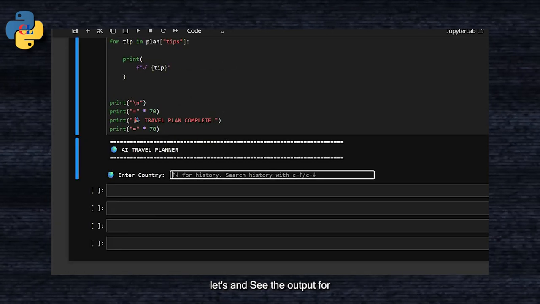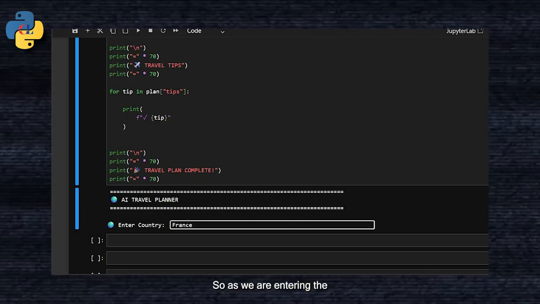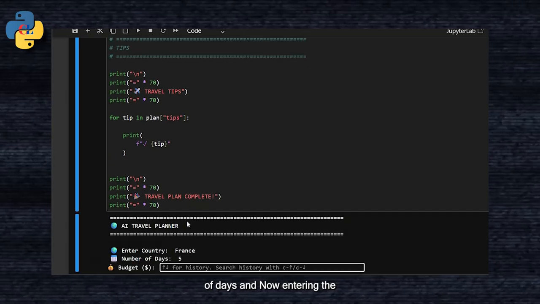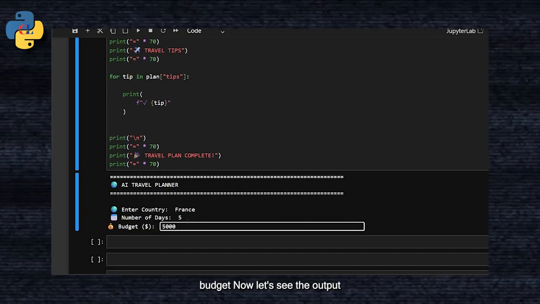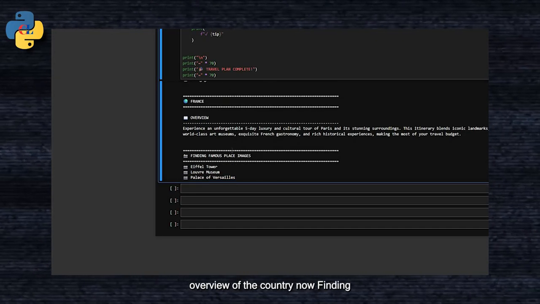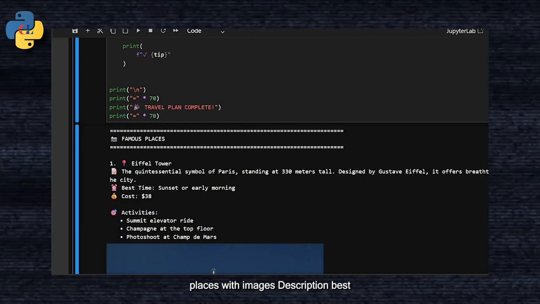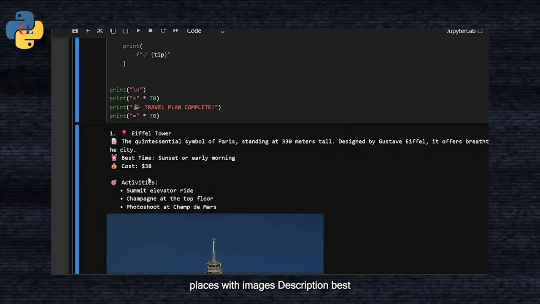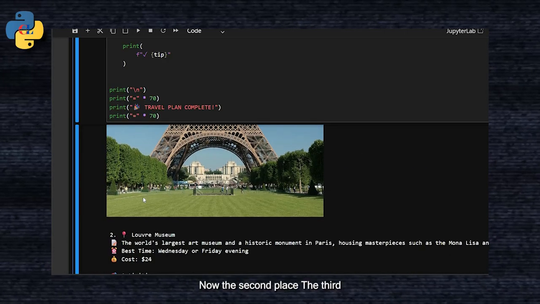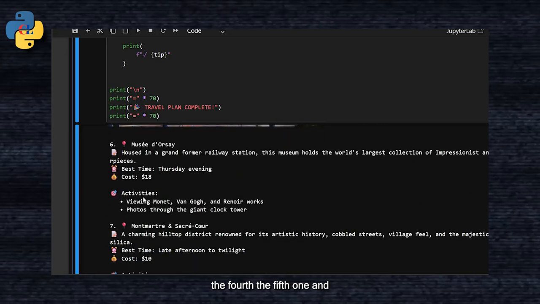So let's see the output for this. Here let's enter the country. We are entering the country as France, entering the number of days, and now entering the budget. Now let's see the output. As we can see, it gave us the overview of the country. Now finding famous places images, it gave us a list of the famous places with images, description, best time, the cost and the activities of the famous places. Now the second place, the third, the fourth, the fifth one and the next one.